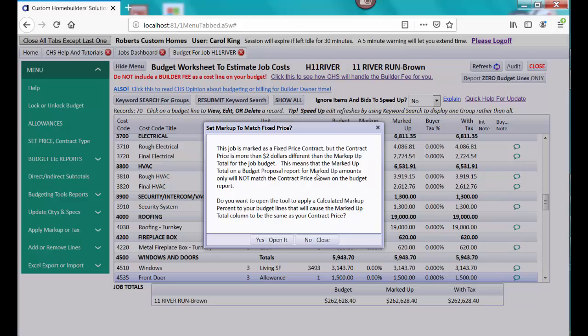This is because when you print your job budget reports for a fixed price contract, you probably only want to show them their marked up columns. But if we mark up the whole thing, then those allowance lines on that budget will show the marked up amount. So I have now added a tool to apply a calculated markup, which takes care of your allowances if that's what you like. When I click yes, open it, it will be the same as over here in the menu. When you drop down, it says apply markup or tax, and then apply markups.